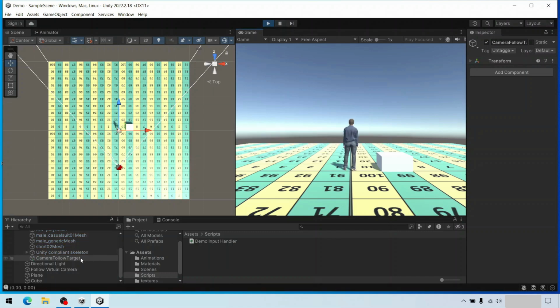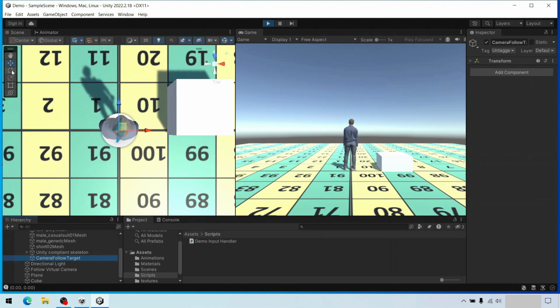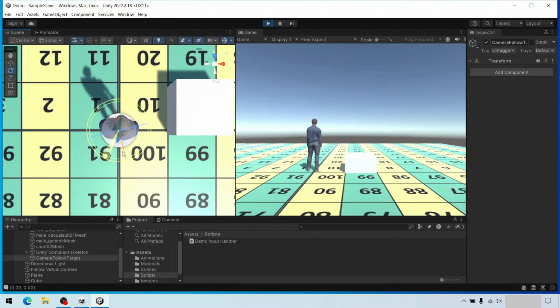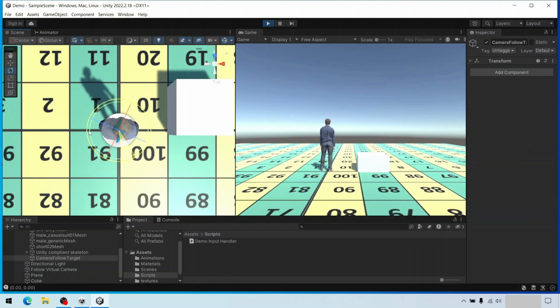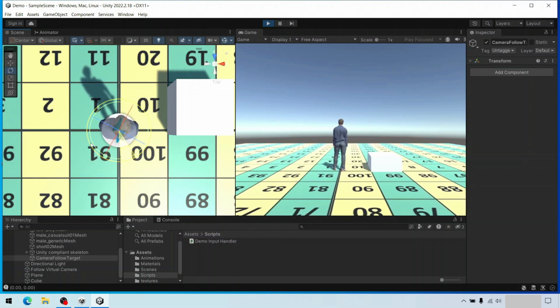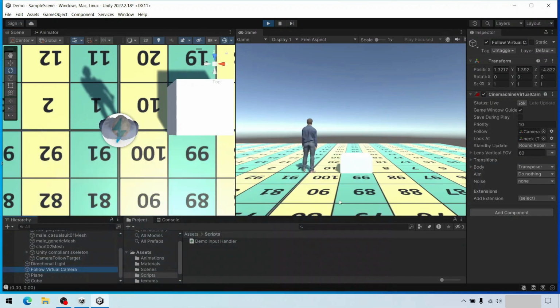Okay, we run. Look at that. We just try rotating here. It's this empty that we have created. Somewhat different, the offset that we have added. It's okay, we'll look at that. Sorry, do one thing. The virtual camera settings, it is not supposed to be transposer, it is supposed to be third person follow.